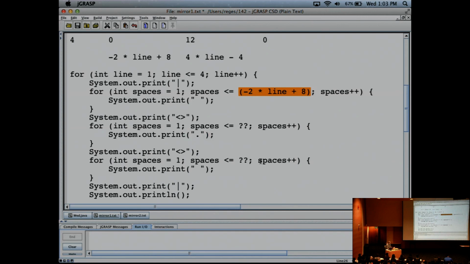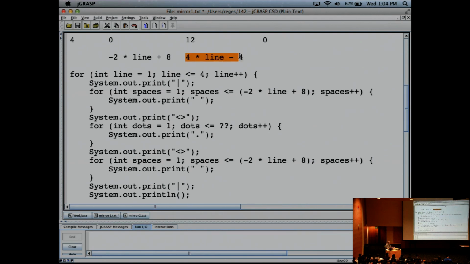Oh, man, this is all screwed up, and you guys didn't tell me. I'm sorry. We'll fix that. We wanted to do that here. Well, it's not necessarily a problem, but if it's a loop that's making dots, let's call it dots, not spaces, right? It's just a better variable name. It would have worked, but this is a better way to go. Now, this is how many dots we wanted, 4 times line minus 4. So I'm going to make a copy of this little thing right here, and I'm going to come down here and do the same thing.